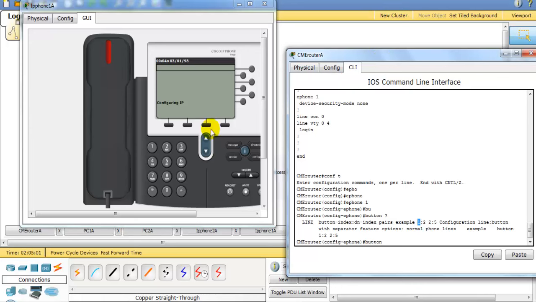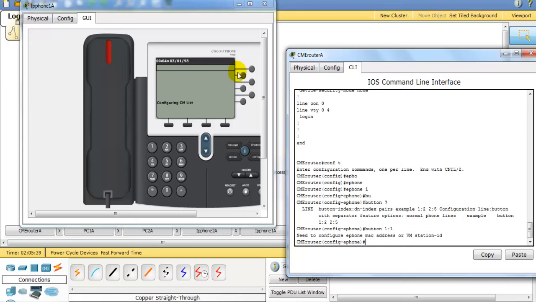If I have multiple IP phones, each IP phone has a specific name and a specific number. So the first number is for the first button. What does that mean? I want the first button, button number 1, to be used for IP phone number 1. If you want to use the first button for IP phone number 2, maybe with the name of IP phone number 2, you do it like this. So that's easy. Now just hit enter.